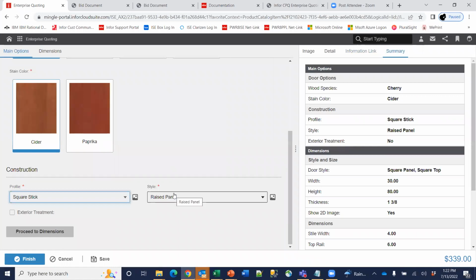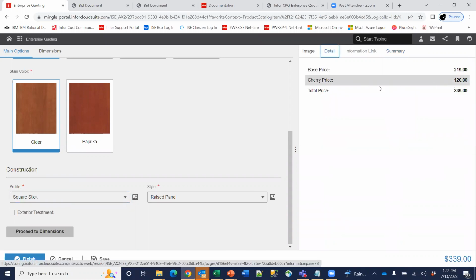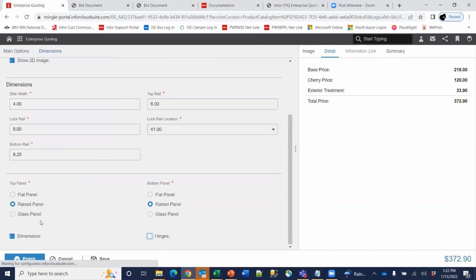Okay, I should mention that you'll notice there's a price being generated as I respond to the configuration questionnaire. I can look here and see everything so far that has contributed to that base price. There's an actual base price itself, then the cherry wood had a fee, and now I'm going to add other options. I do want exterior treatment because obviously it's outdoors. So yeah, that's a good idea.